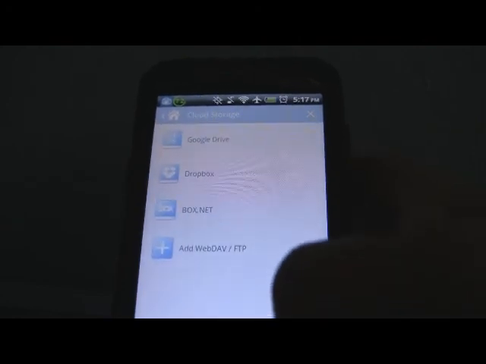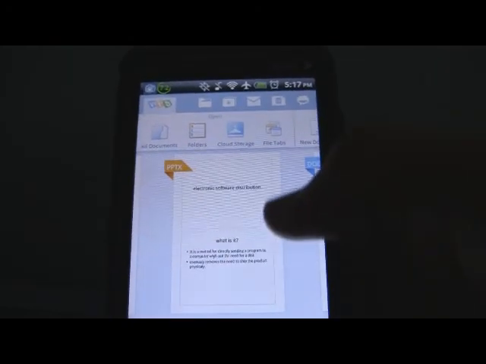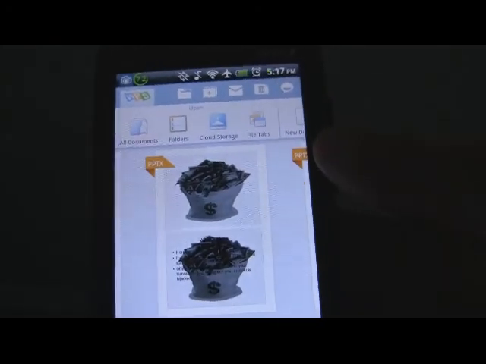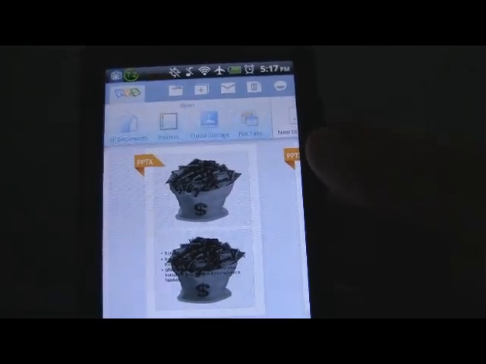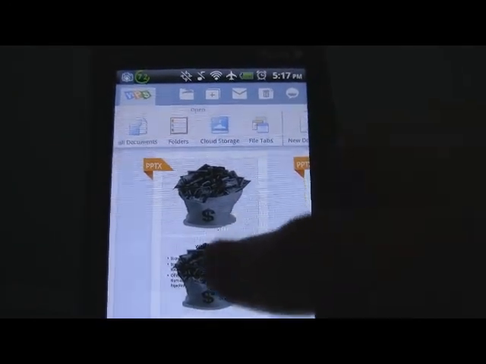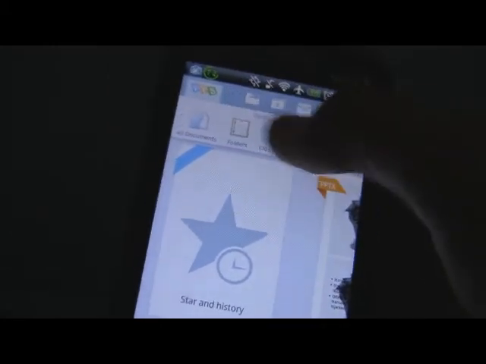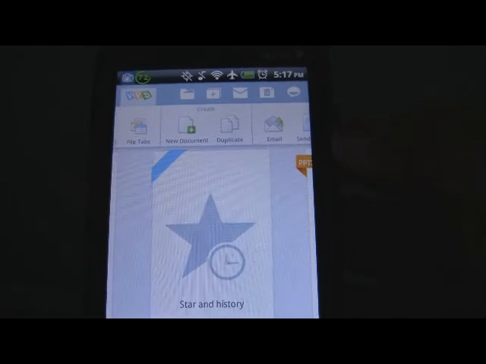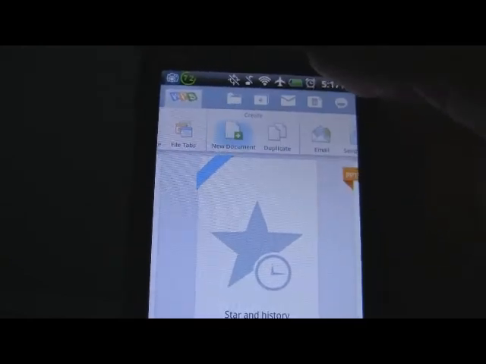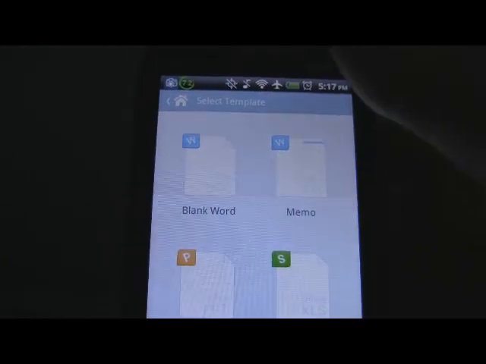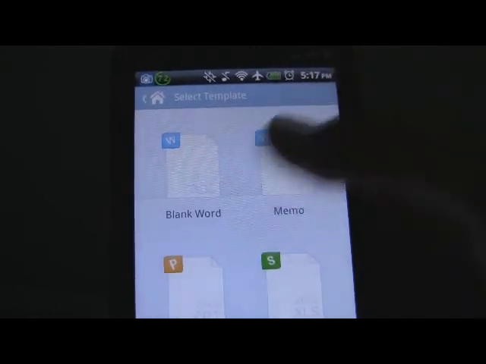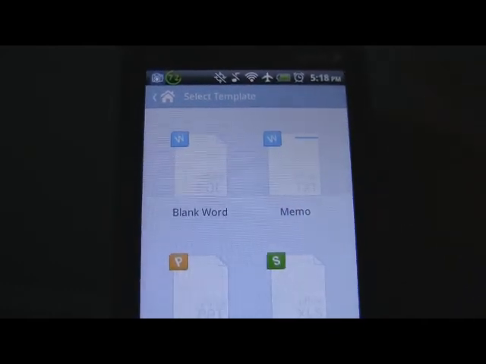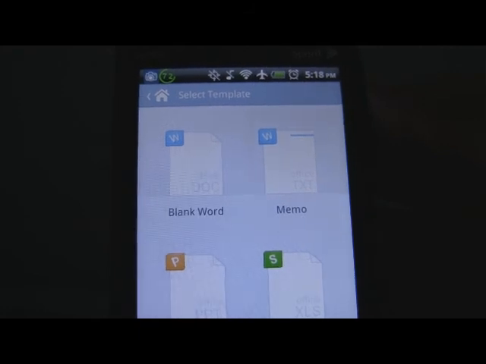Now let's go about and make our own Word document. That's right. In this, you can create your own Word document, which is actually pretty cool. It's a bit of a gimmick right now, but this is going to be the future of writing papers. So I'm just going to go ahead and tap New Document, and I get all these options. Now, Memo is just a copy of blank Word. It's just they call it something different.